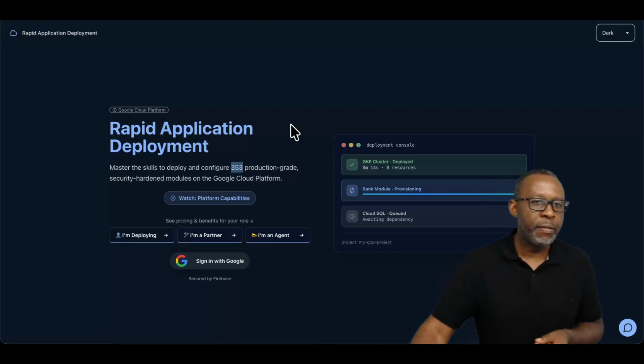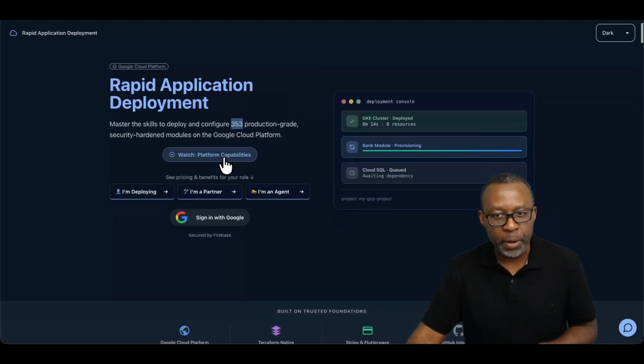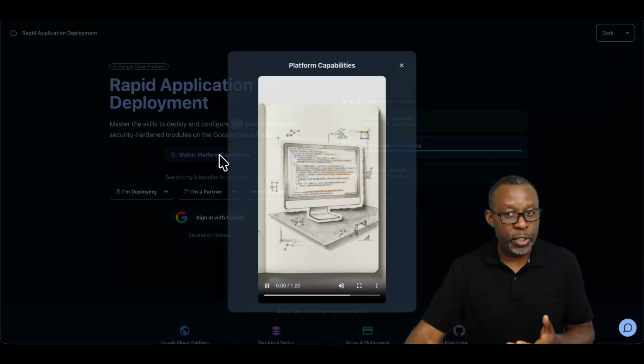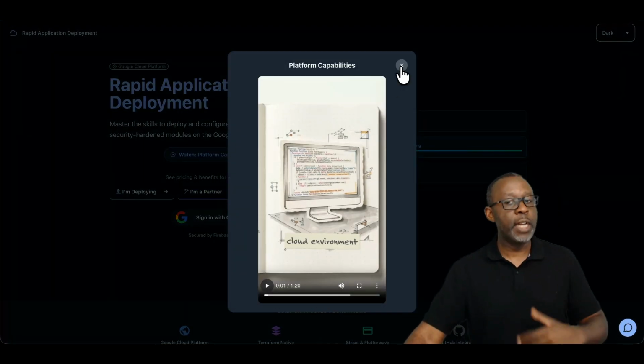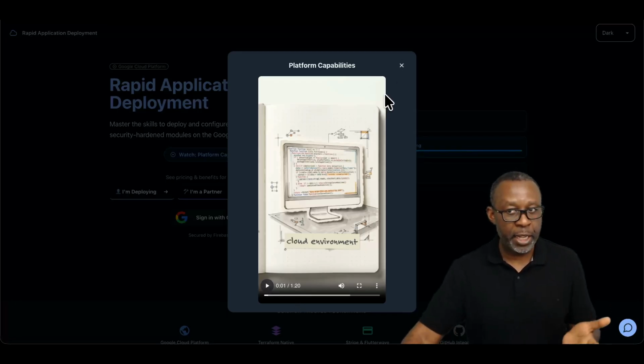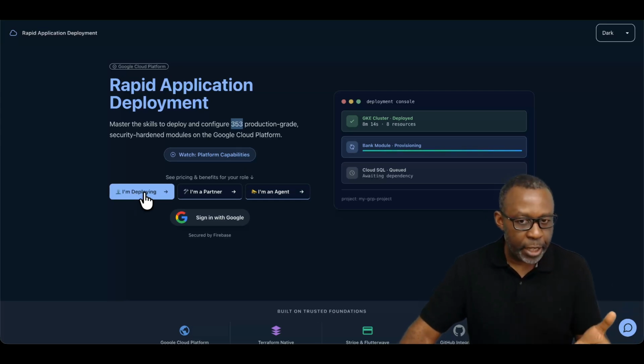Now, at the moment, we have 353 modules. You can expect we're going to have more modules on the platform. There is a video that introduces the platform capabilities. Check it out. Very short. Most of the videos are just about a minute long. This is a minute 20. You have here information that's designed to help you get started.